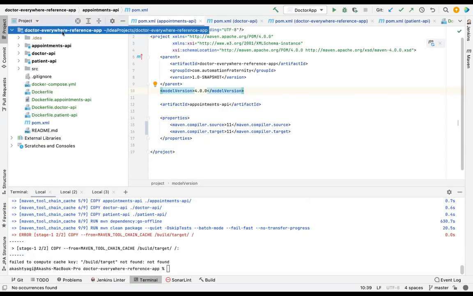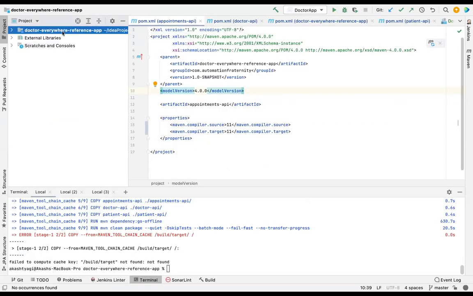So this is what I have. This is the Doctor Everywhere reference app. It's a new repository, a new project I have created.